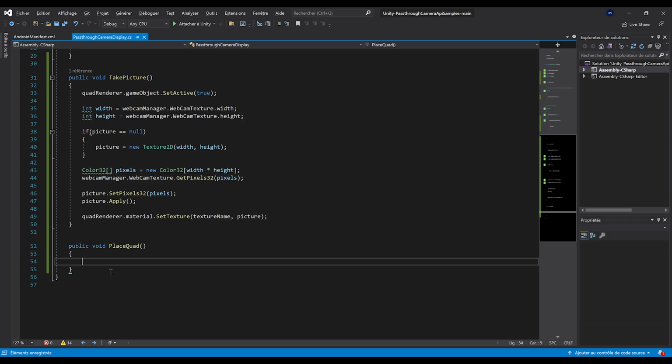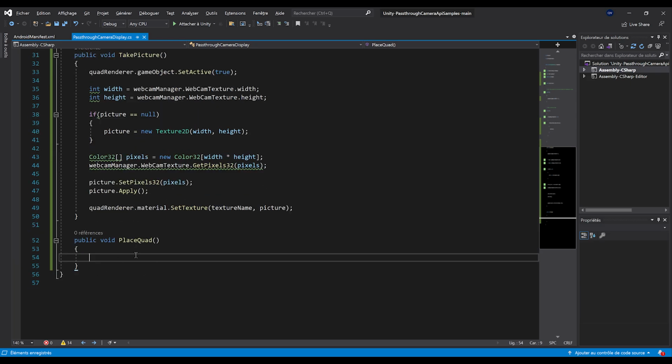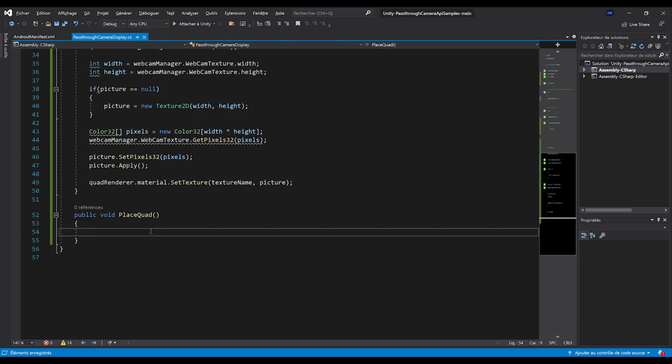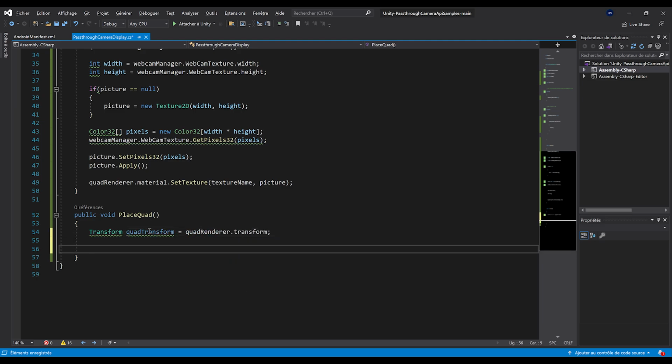There you go. Now this is where we are going to do some math and use the camera information that we have to place the quad exactly on top of my real environment. So first what we can do is get the quad transform by doing quadRenderer.transform. Now that it is done, we can actually get the camera pose.